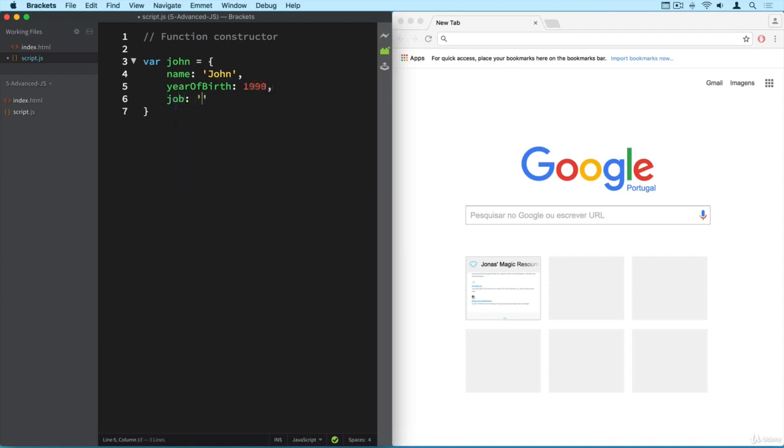And then our job. So this is the way that we have been writing objects using the object literal, right? And now imagine that we wanted to create a lot of objects with different names and ages and jobs.